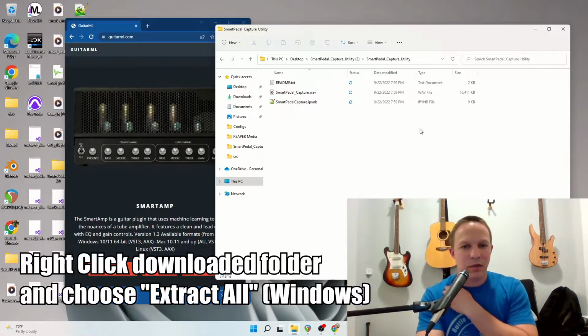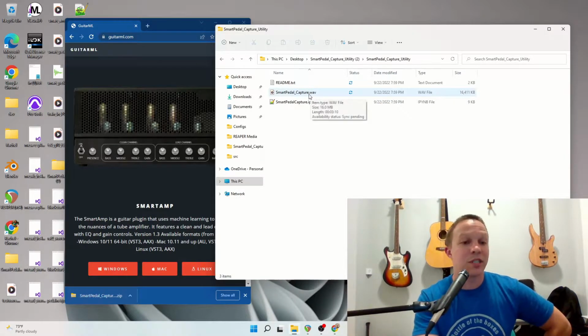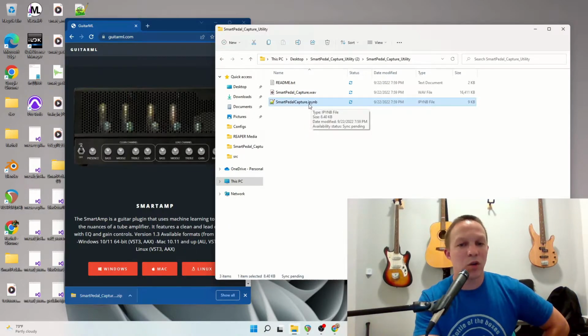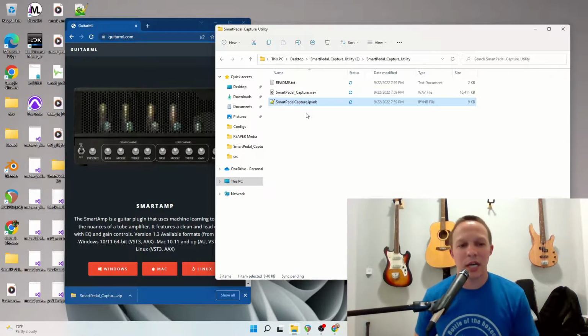Now in this you have a WAV file, which is going to be your input, and a Colab script. Google Colab is a website by Google, which you can go to and run code. You can do machine learning tasks, but you don't have to worry about any of that because all you have to do is load this script and run each of the steps, and you'll be able to follow this.